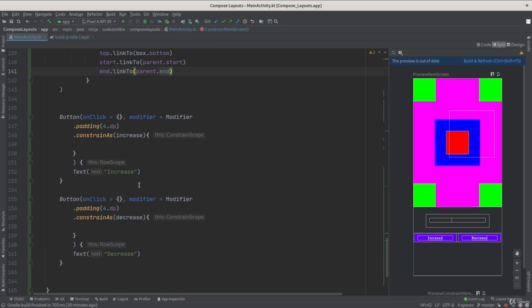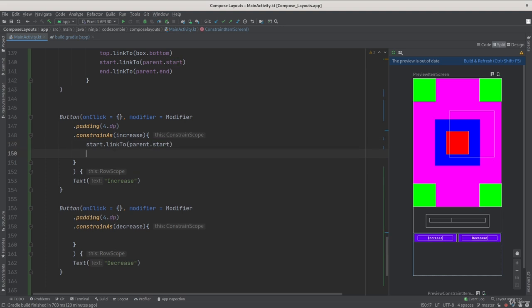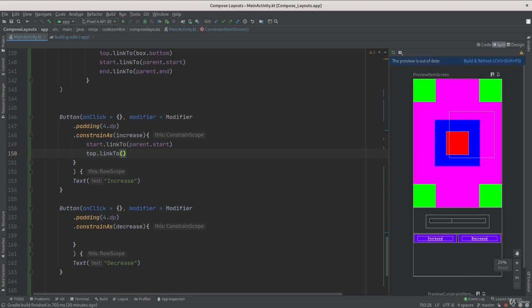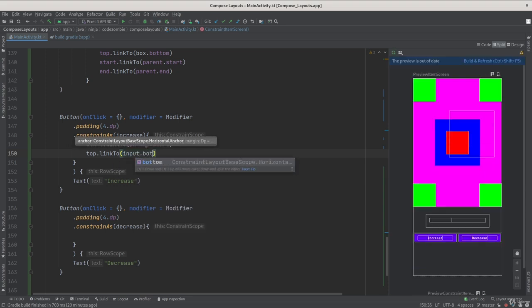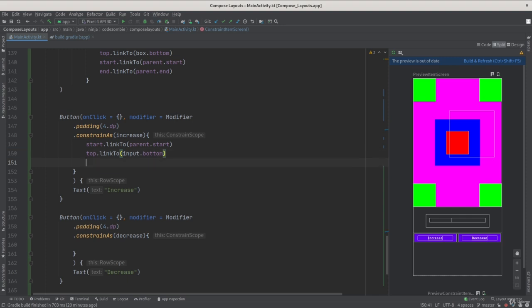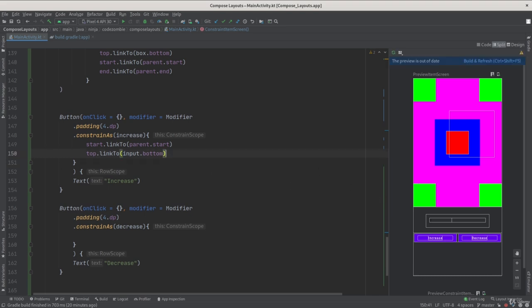And now it's time for the buttons to be constrained. For the first button, increase, I constrain its start link to parent start, and its top, it's very important, this part, link to the input component's bottom. Input here is a reference that we can call, and we can use its bottom and start in other components. That's enough for the first button.